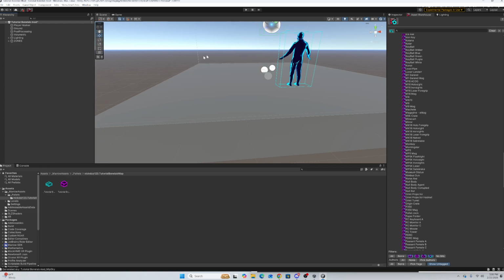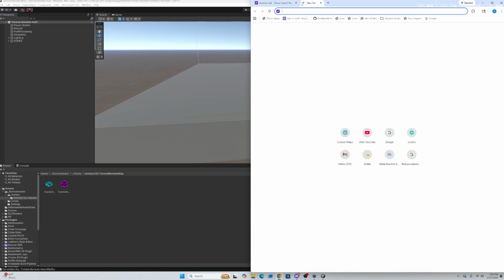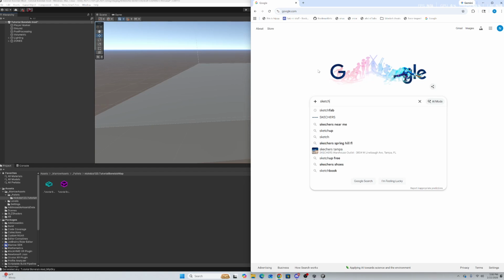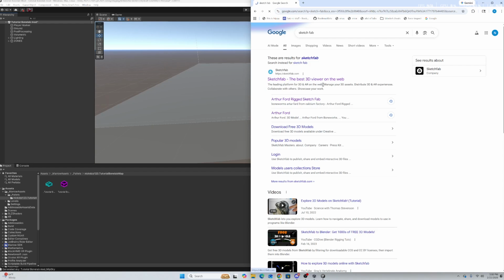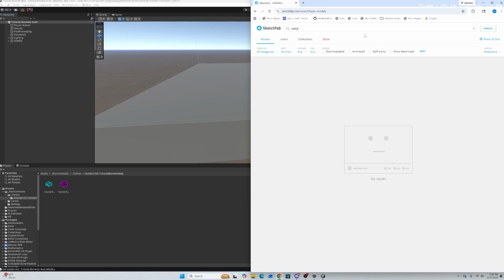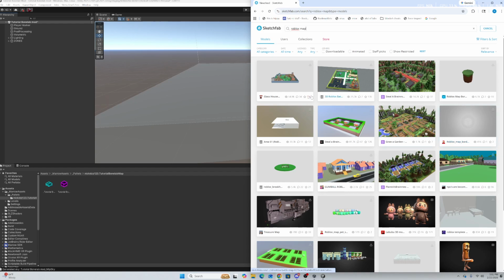And then let's say you want to make a big map, kind of like my mod where it's Crossroads. I'll show you what to do. You want to go on Google. You want to search up Sketchfab. And then what I did is I searched up Roblox map, and then you can do any glass house or this one or this one.